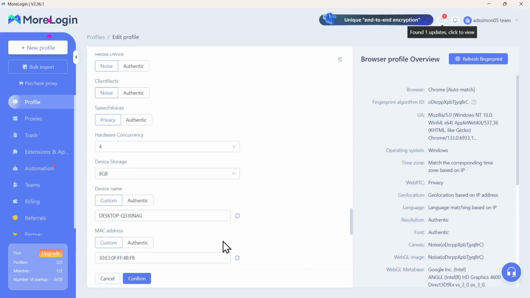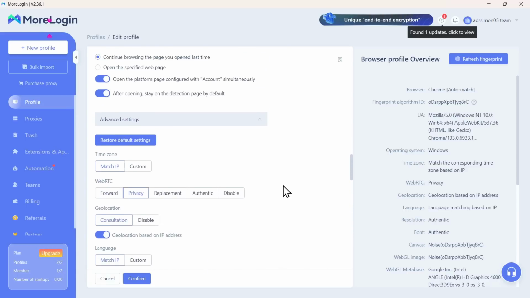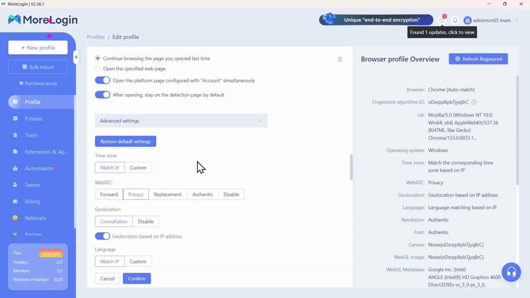Now this is your advanced settings. This is the most important part, the advanced settings. Your time zone should be matched with your IP. What this means is that your time zone, the time of your browser, will automatically match your IP address, so you don't need to go to your device and change the time. If your IP is UK, the browser will automatically change its time to UK. If your IP address is USA, it will automatically change to USA time zone. So it's very easy, fast and convenient.